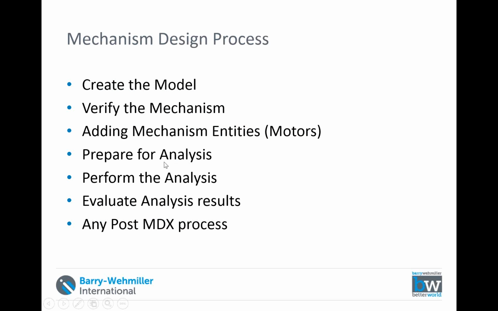Now, moving on to our next slide over here, we can see that we have all these several different steps that are recommended by PTC for a typical mechanism design process. Not only this, using the mechanism design, you can detect collision between moving parts and quickly understand the kinematic implications of design changes. This last step that we have over here, that is known as the post-MDX process, is optional in many cases, but today I will be going over some of the mechanism animation procedures.